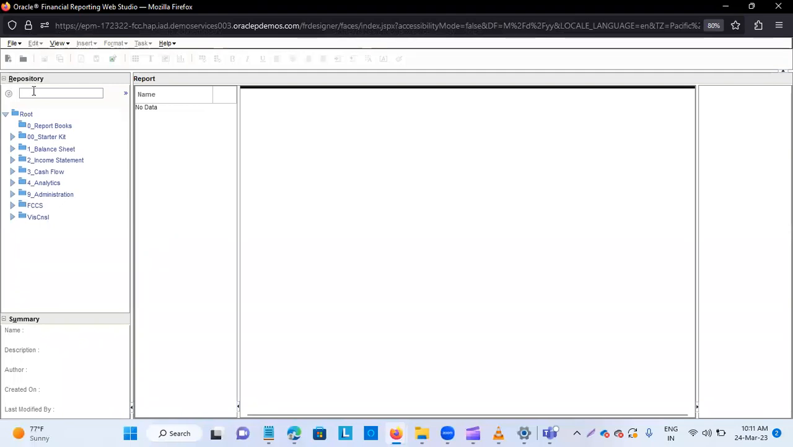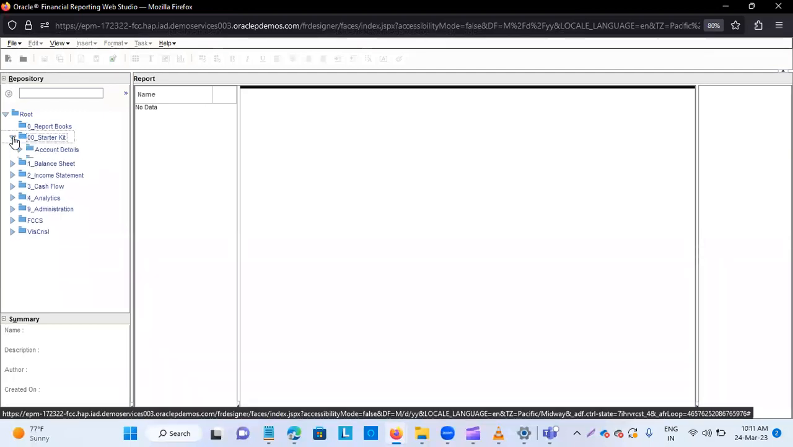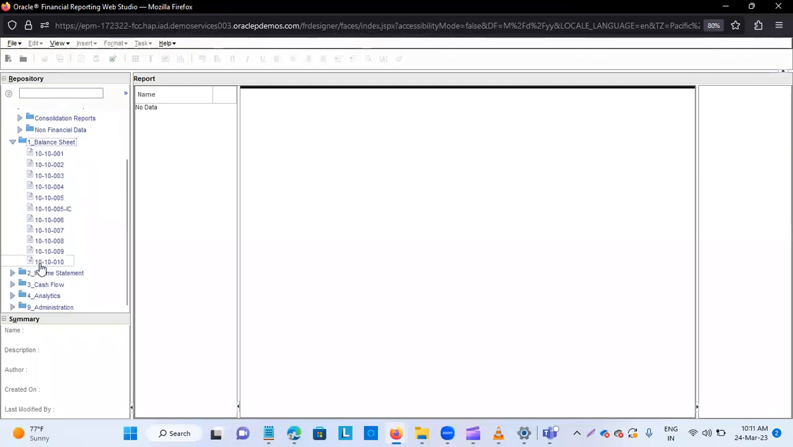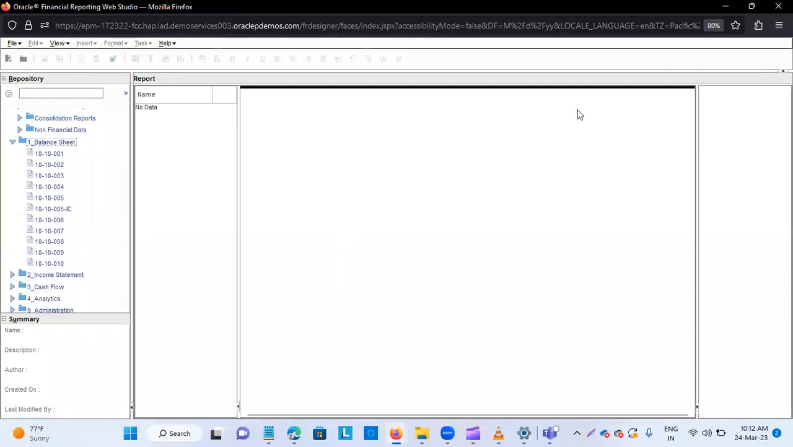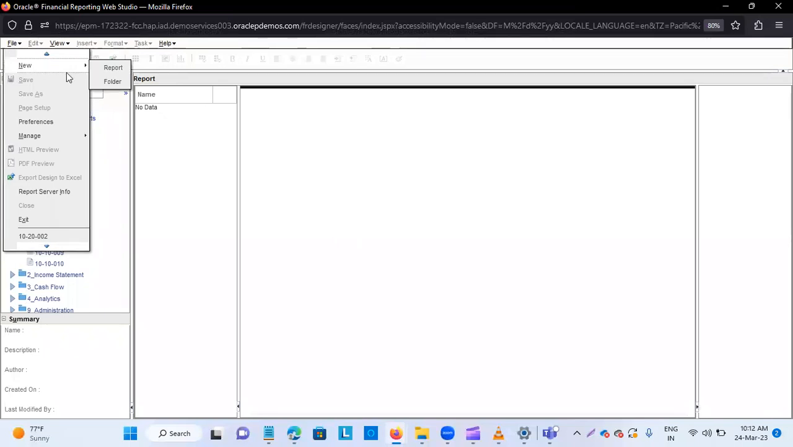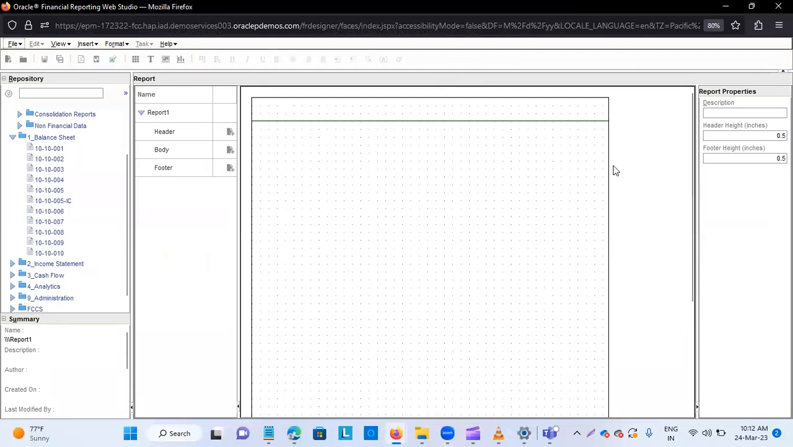Here is the repository section in which we have the reports which are already created. You can see that under the share kit, we have some reports. Under balance sheet, we have certain reports. These are the financial statements reports, income statement, cash flow reports as well. In order to create a new report, you have to go to File, click on New, and then Report.